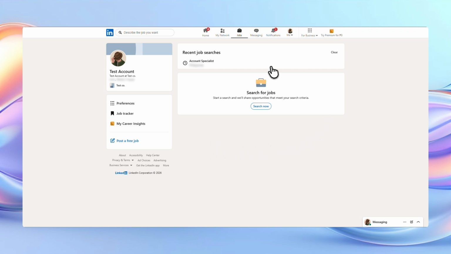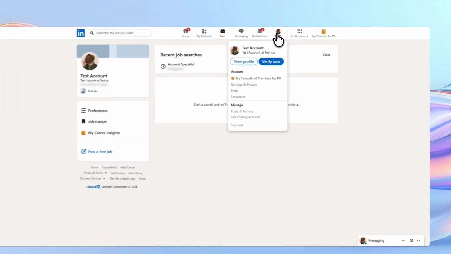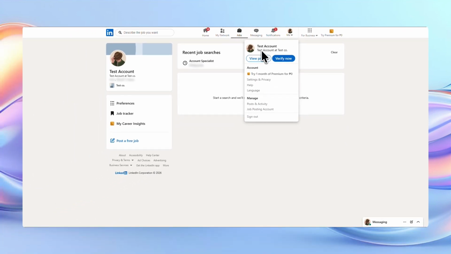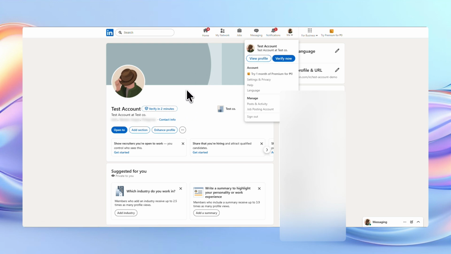To begin, go to LinkedIn and make sure you're signed in to your account. Once you're on the main LinkedIn page, look toward the top of the screen and click on Me. This will open a small menu with account and profile options. From that menu, select View Profile. This takes you directly to your personal LinkedIn profile page where you can manage the main details that other people see when they visit your account.